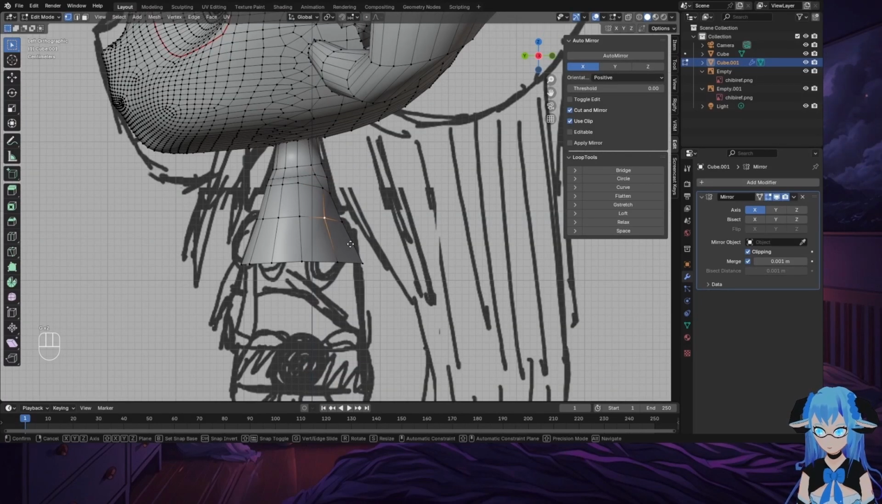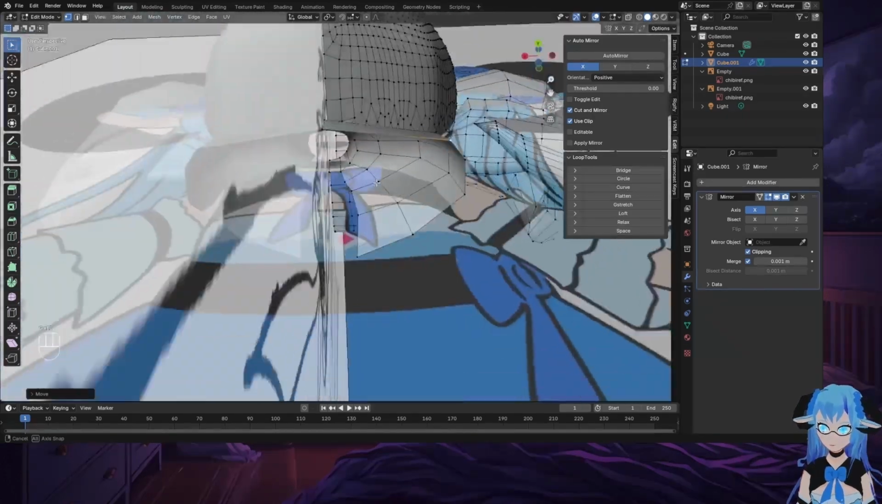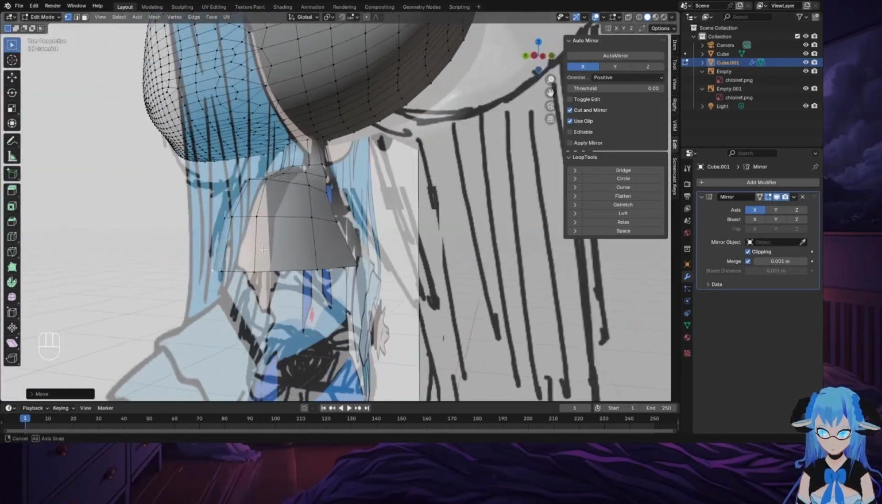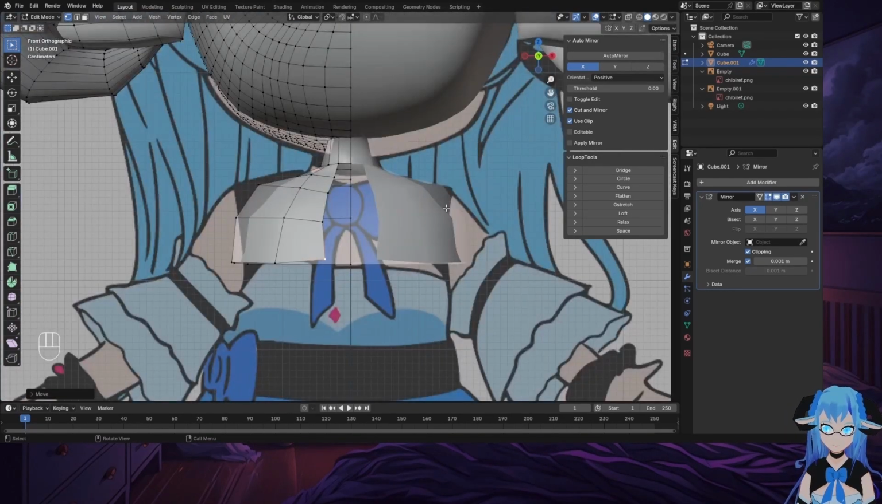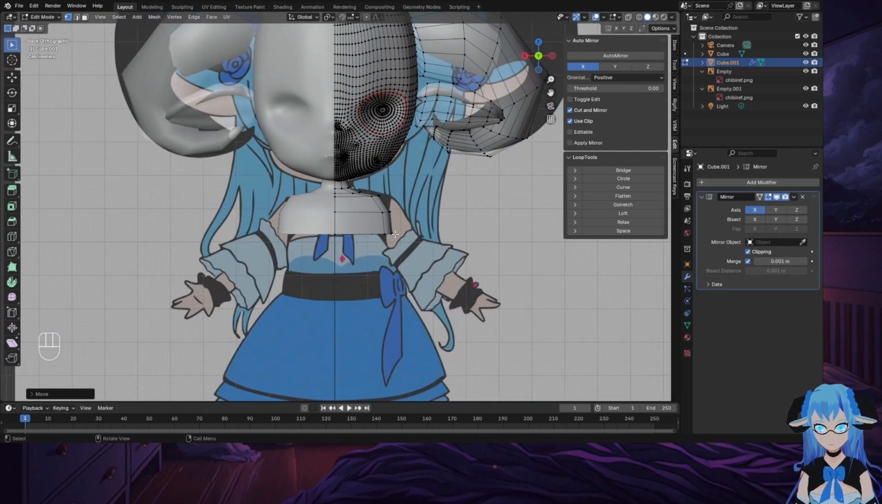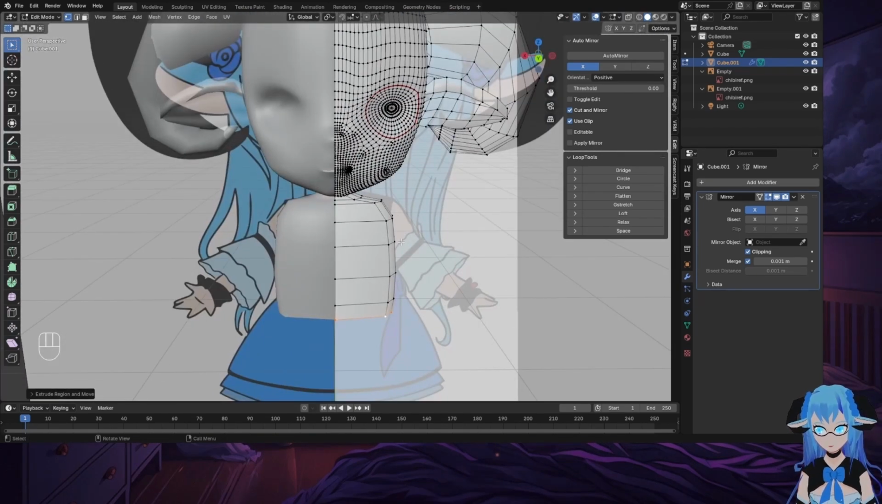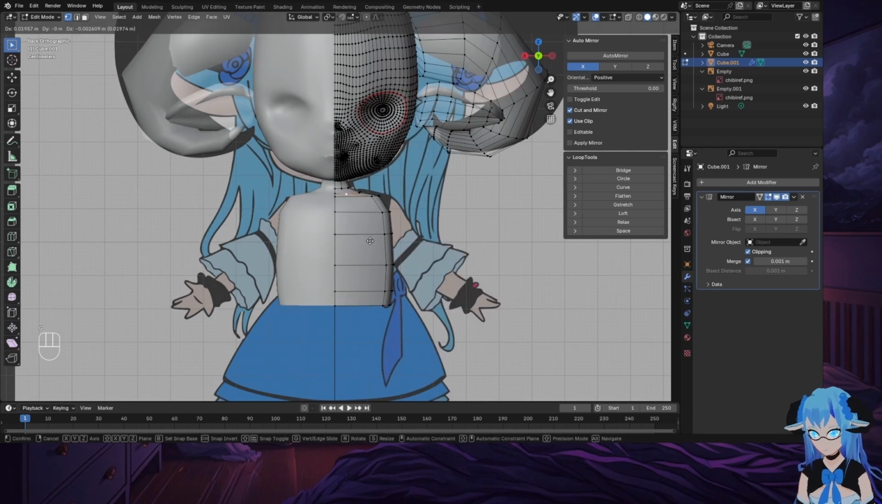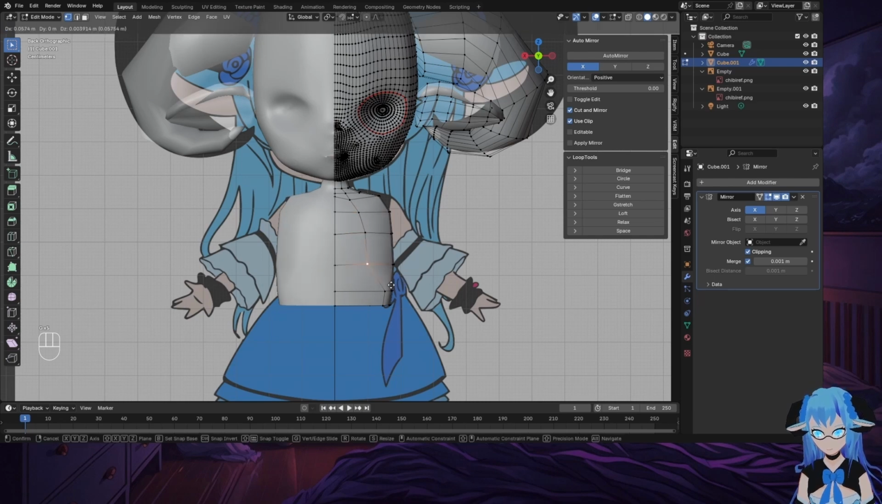Get this shape we want. Nice chibi shape. Okay, that's too much here. And we are moving. Yep. Check if the shapes are good. And we put the vertices here so that they spread evenly.